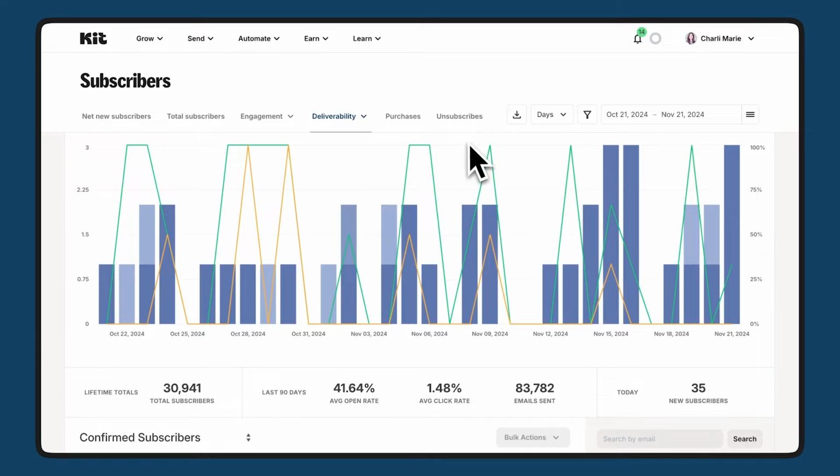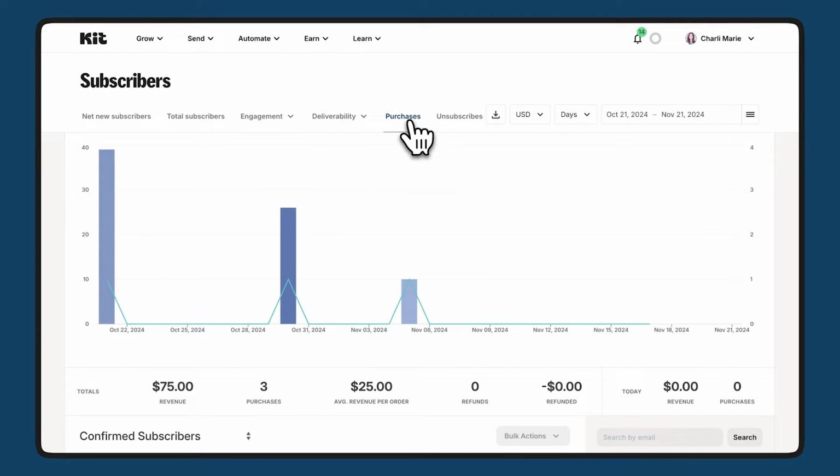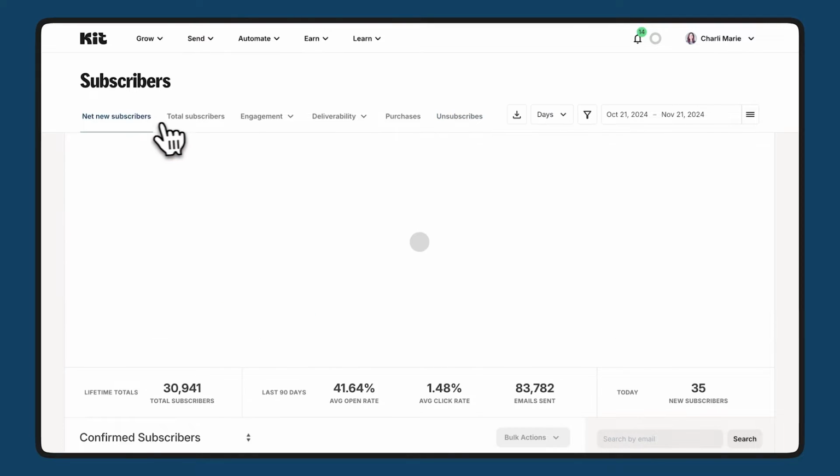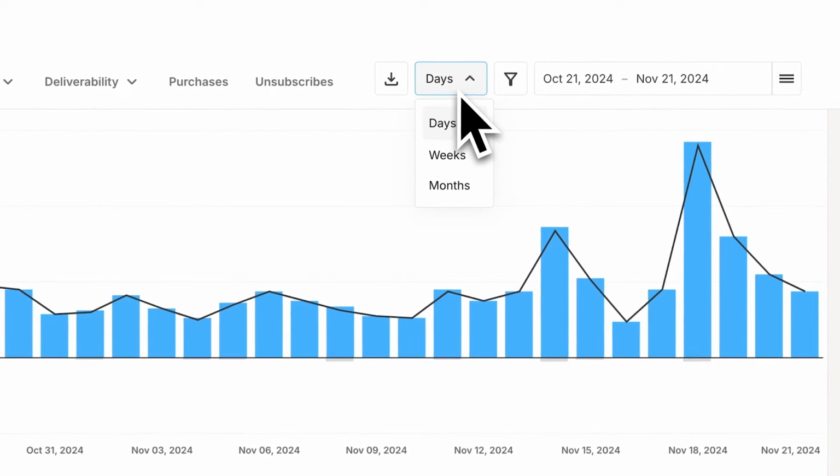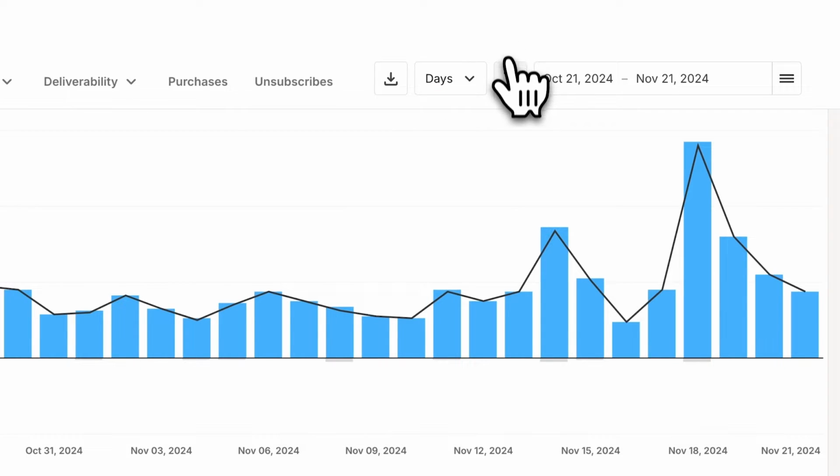You can also take a look at purchases, when purchases have been made over time, and how people are responding when unsubscribing. You can also take a look at this in different ways. So for example, this defaults to days. So you're seeing the net new subscribers per day. You can drop this down and say, I want to see it over weeks or months. And you can also filter this by specific things.